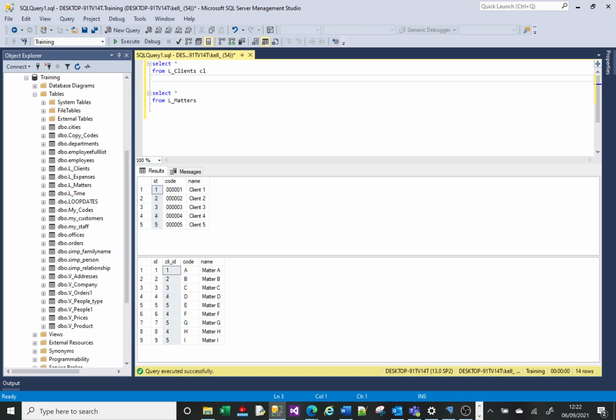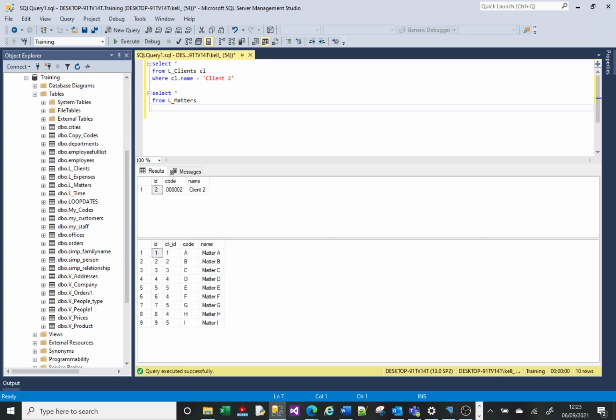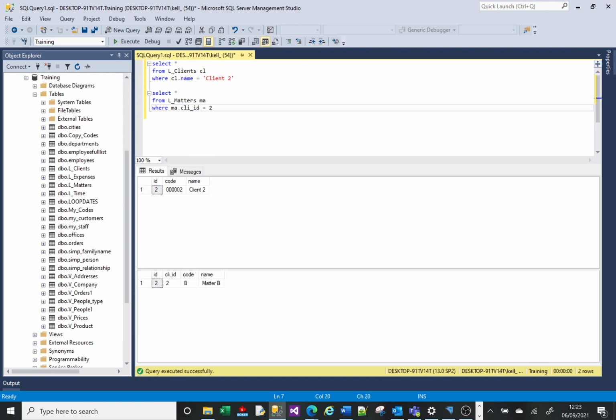So if I want to see the matters for a particular client, first of all, let's see the information for a particular client. So let's say where cl.id or cl.name equals client2. So there's our client2, and if I want to see the matters for that client, there's a couple of ways of doing it. First of all, I know the ID is 2, so I can say select star from where ma.client ID equals 2.